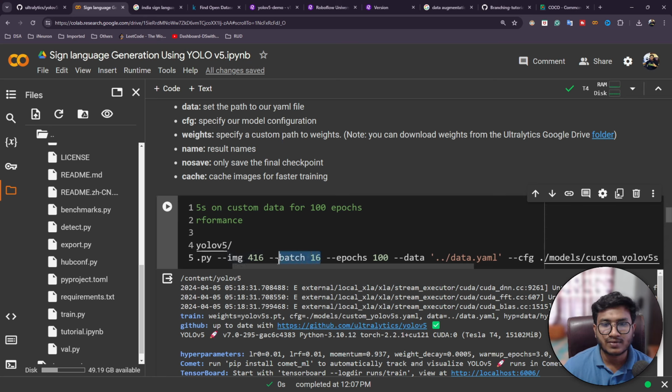For batch size, I have given 16 because I'm using free Colab. If you have a good configuration machine, at that time you can increase this batch size. Number of epochs, as of now I only want to train 100 epochs, but 100 epochs is not enough for the training. Make sure you train at least 500 epochs, just to get some good output.